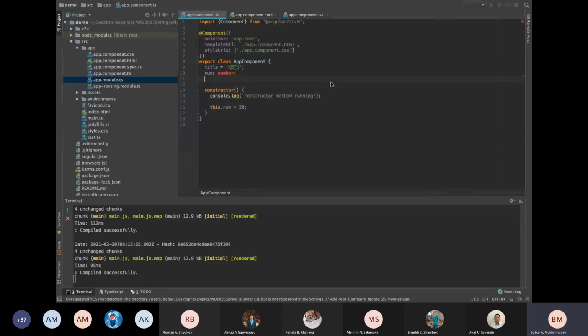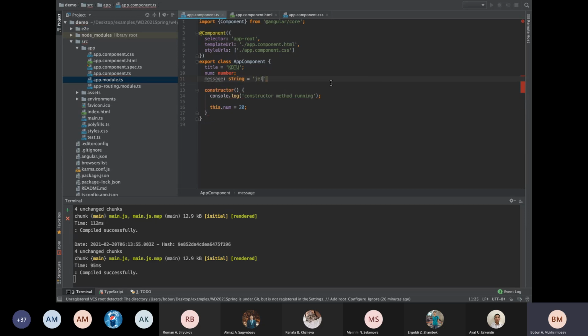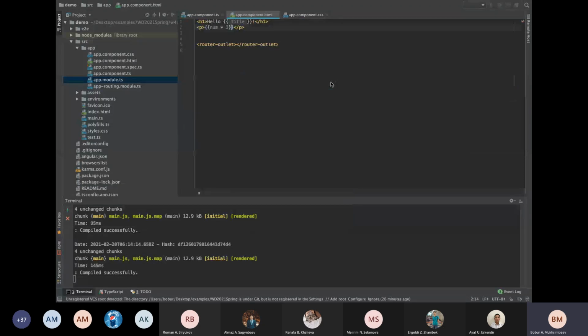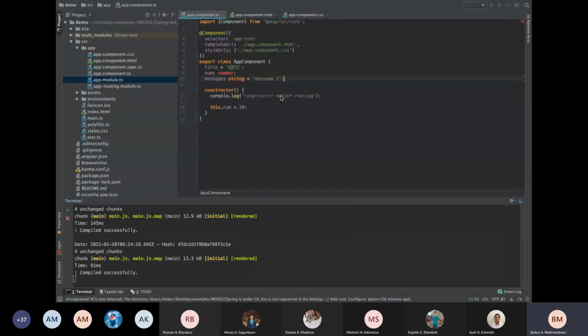And that's it. For the string, the same thing. For instance, message string, you can immediately assign, for instance, message one. It will work also, as you can see here. But it's recommended to assign the values inside of the constructor, as the TS line says that primitive data types should be initialized inside of the constructor, so that this.message equals this value.